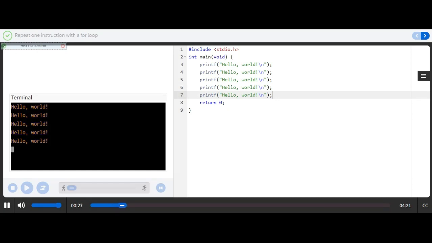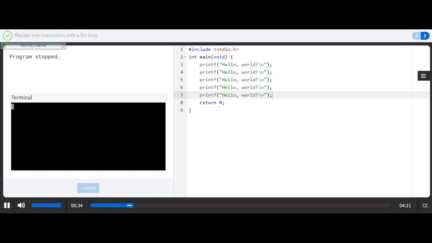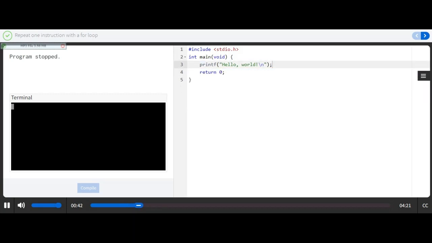Well, there is another way to repeat an instruction with a loop. So let me edit and I will show you how to do that. I want to repeat this instruction 5 times. So what I do is I use a special loop that is called the for loop.